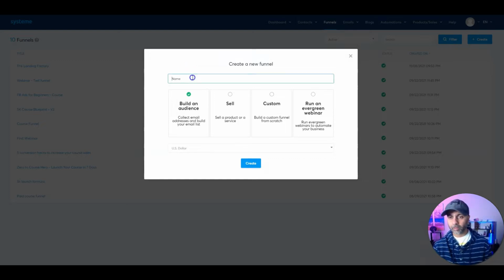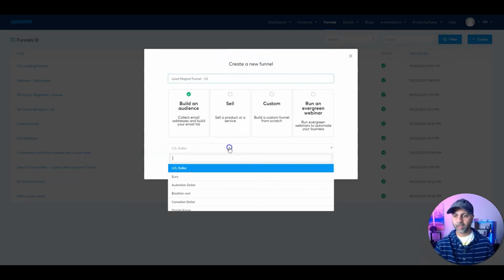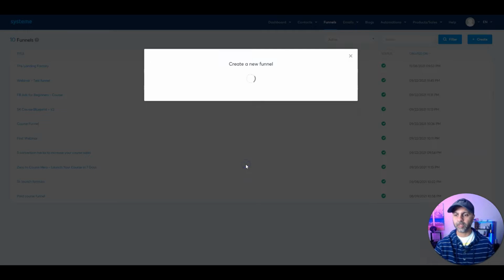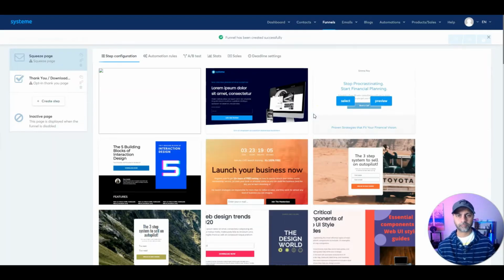So I'm going to build an audience. That's the funnel for marketing funnels. And here, I'm just going to name this a lead magnet funnel. And just so I know which one I'm using for this demo, I'm going to call it V3. And you can pick the dollars here if you're selling things, which I'm not. I'm just collecting leads and building an audience. I'm going to hit create.